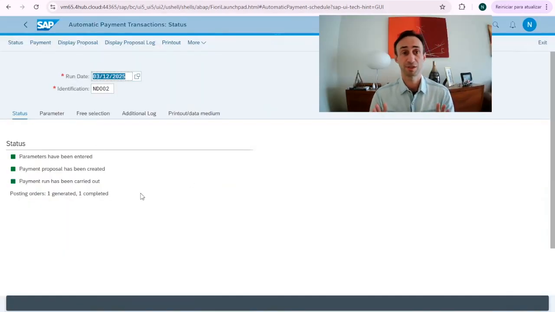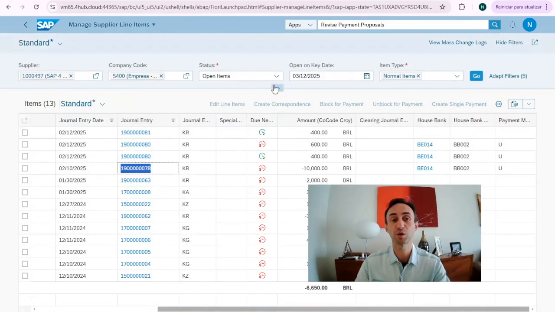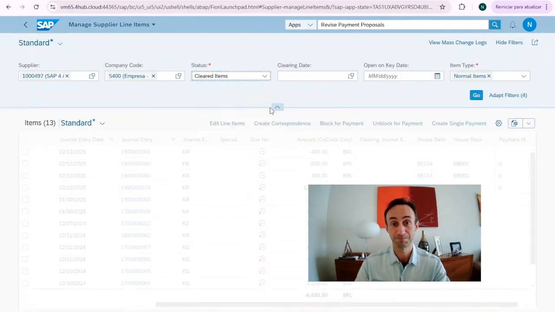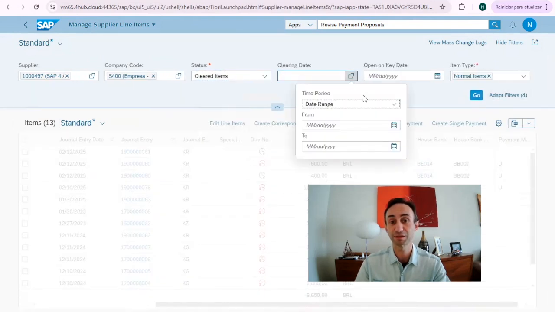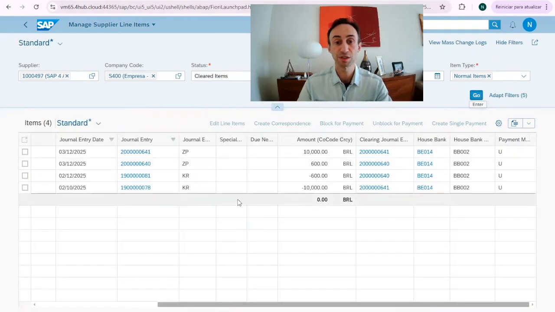So the process, is it done? Is it finished? Yes, but we need to validate something before you leave this video. So now we go back here and we are going to choose cleared items. And then we can put the clearing date of today. So if you see, this is the one that we have just finished. This one that we have just paid today.